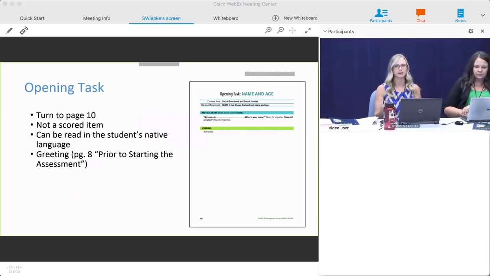It's really prior to the actual assessment starting, and you would just say, my name is, say your name, what is your name, how old are you? And so it's just kind of a way to get to know them. I know most schools, when they're testing the kindergartners, walk them down the hall to the testing environment and ask them questions like, how's your day, that kind of thing. So this is all happening before the actual assessment begins. So again, that's completely fine. It's just a not scored item, and it is on page 10.